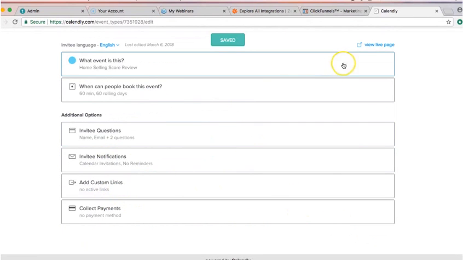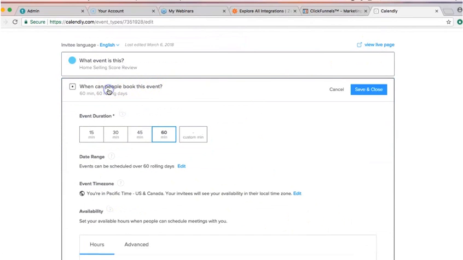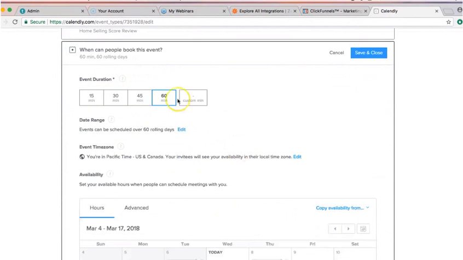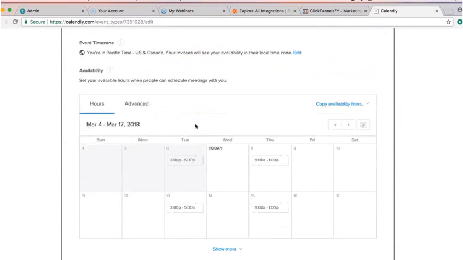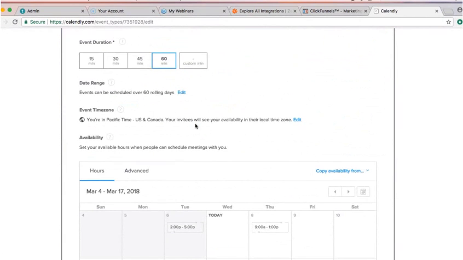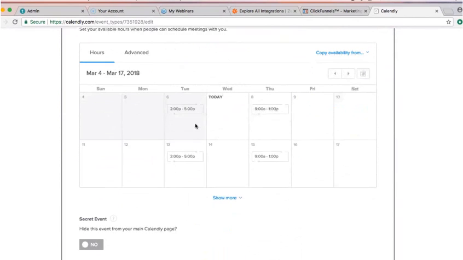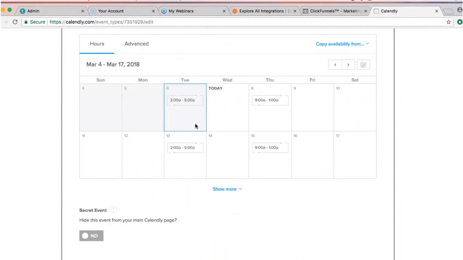Okay. So then over here, on the next box is when can people book this event? Now, you want every duration to be 60 minutes. It'll probably take longer than that, but you can have 60 minutes. You could set it to 90 minutes. However you want it, and then you're gonna scroll down and you're gonna select the days. Now, the dates and the times that this is available for people.